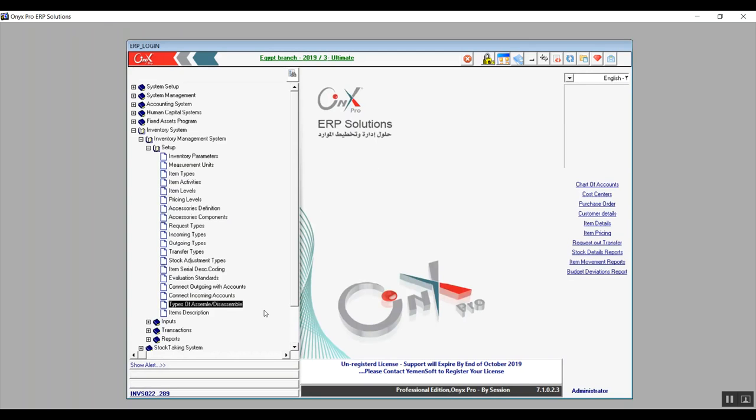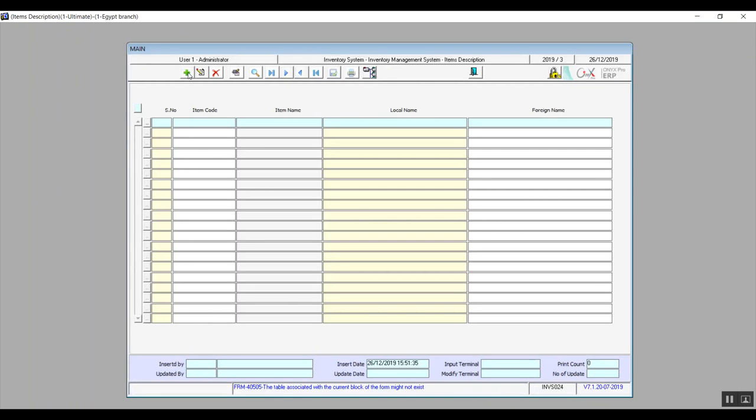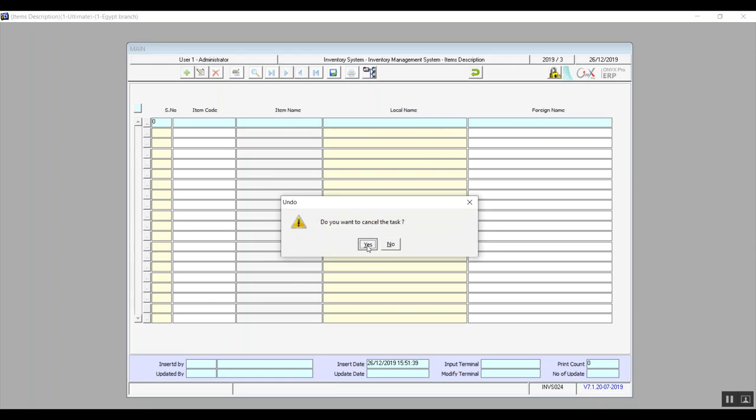Alright, next screen, items description, and in this screen we basically just add the local name for the item. For example, and this is just off the top of my head, Chevrolet vehicles are just called Chevy, so that's basically the local or the common name for it. To use the screen, we will click on add, and in the item number we'll hit F9 and select the item. And once we've selected the item, the system will show you the name that you've added on the system already for it, then you can add the local and the foreign name. That's all for this screen and for this lecture as well.